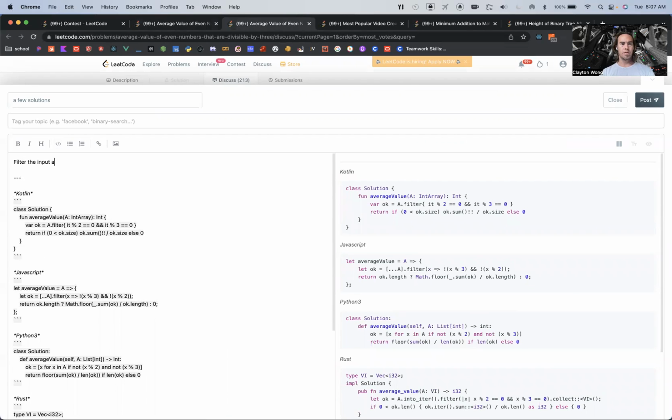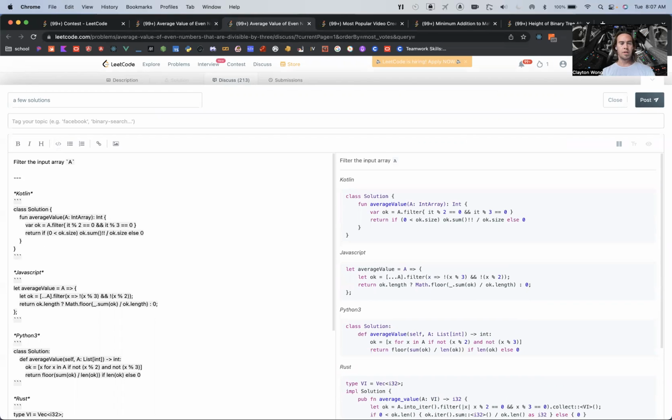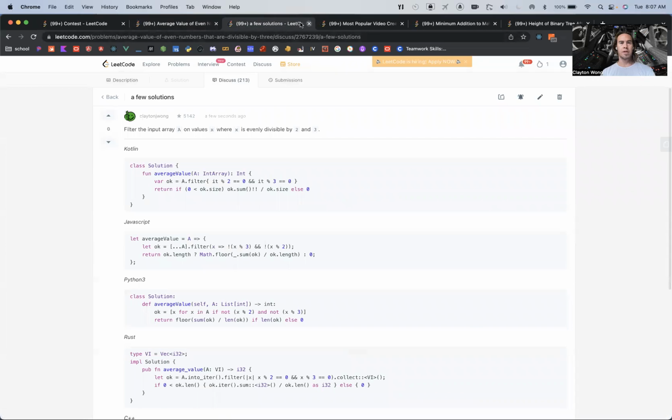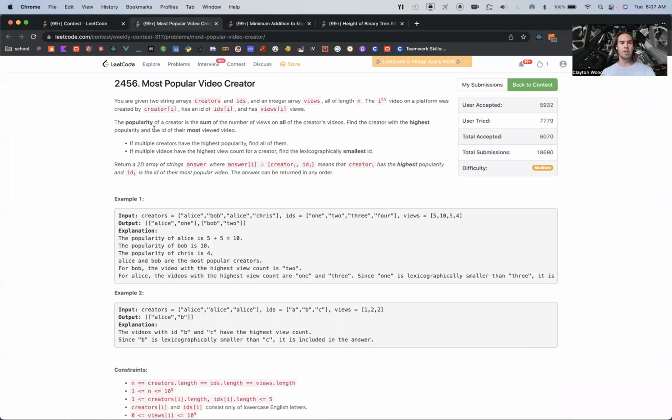Filter the input array A on values x where x is evenly divisible by 2 and 3. Sounds good. Okay, let's move on.